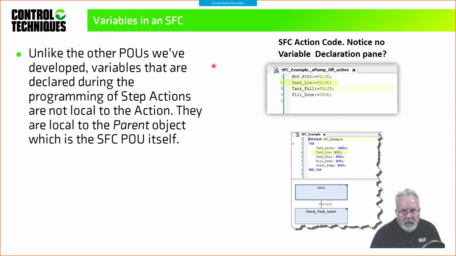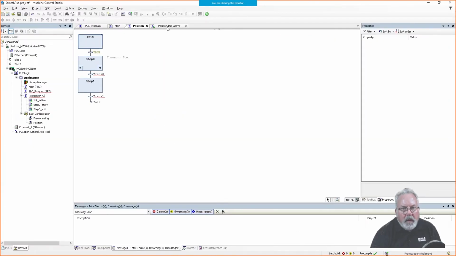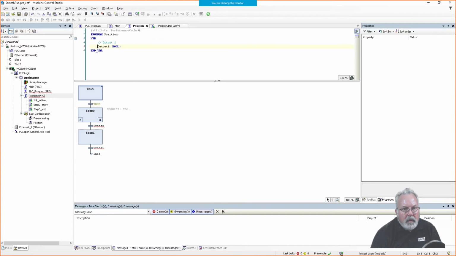Now, we've talked about this a little bit already too, but unlike the other POUs we've developed, variables that are declared during the programming of a step action are not local to the action. They're local to the parent object, which is the Sequential Function Chart POU itself, right? So just like we did, I don't see any variables here, but I see them there instead. So that's important as well.